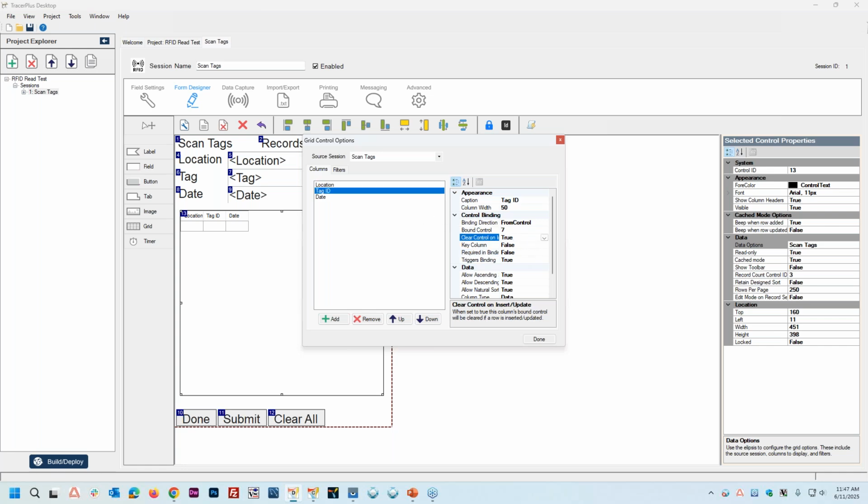The tag ID, we're going to clear that on a read. It's going to be the key so that we don't add duplicates. So it should only add unique instances of each tag. That is also required, and that's also what's going to trigger that binding. And then date, I could just leave all those false because that just fills up by default.